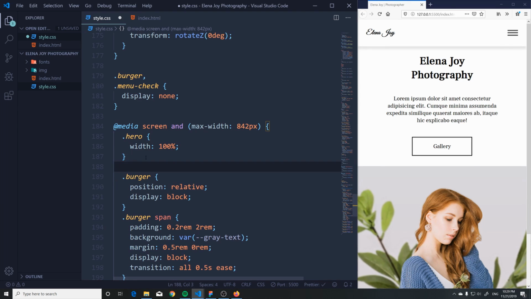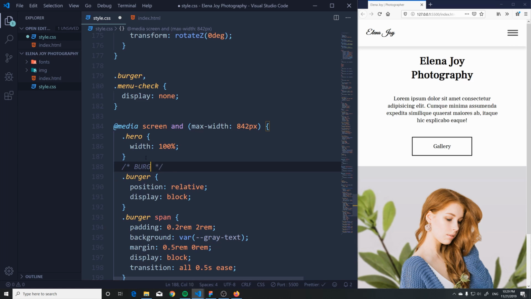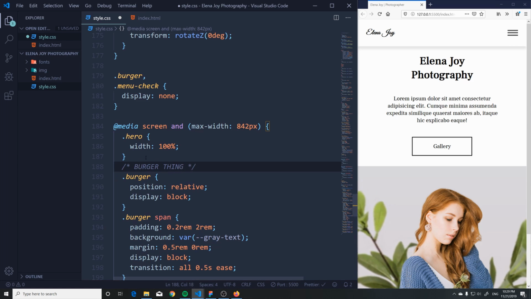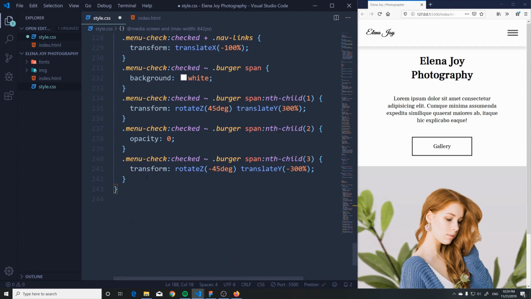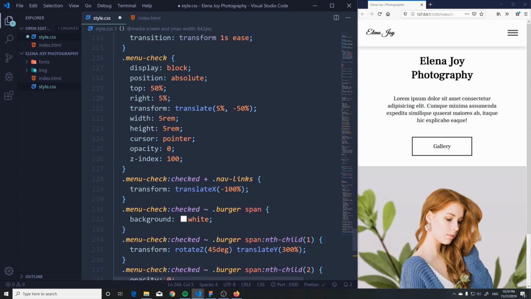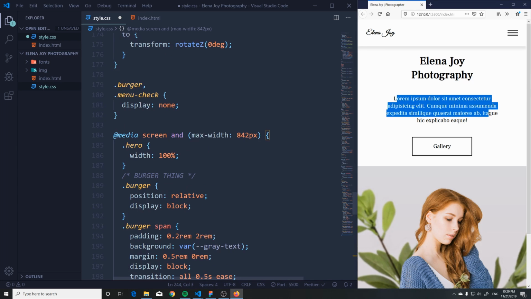Now let's kind of separate this section. I'm gonna add a comment here so we know what we have. I'm just gonna say burger thing, because this is quite large here, covering up everything. And down here, we are gonna continue to the next part. Okay, so that's one. And the second one is basically this paragraph.